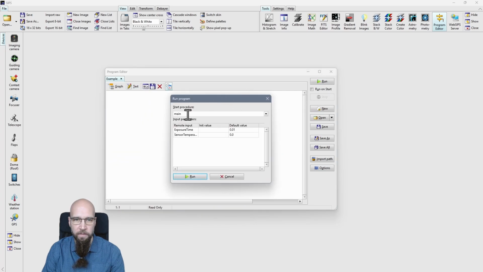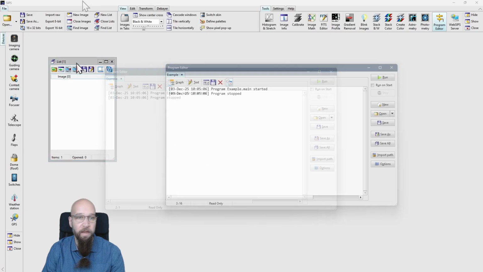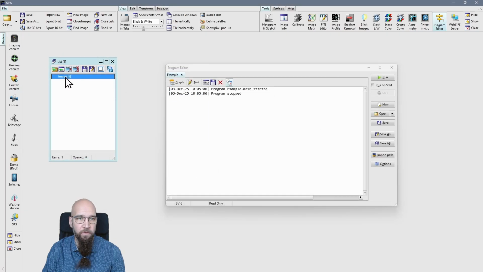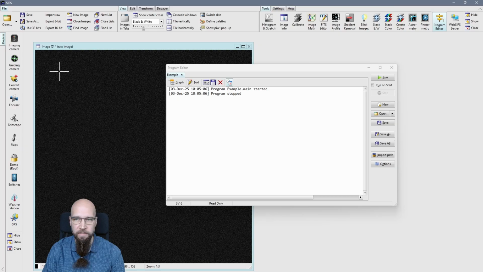So now it stays only in one open list. I can run the main procedure, I can set up the exposure time, temperature, and I ended up with this list with one image like this. As I mentioned before, the idea behind this is that in the near future we'll be able to fully automate everything using SIPS. And that's about it for today's video.